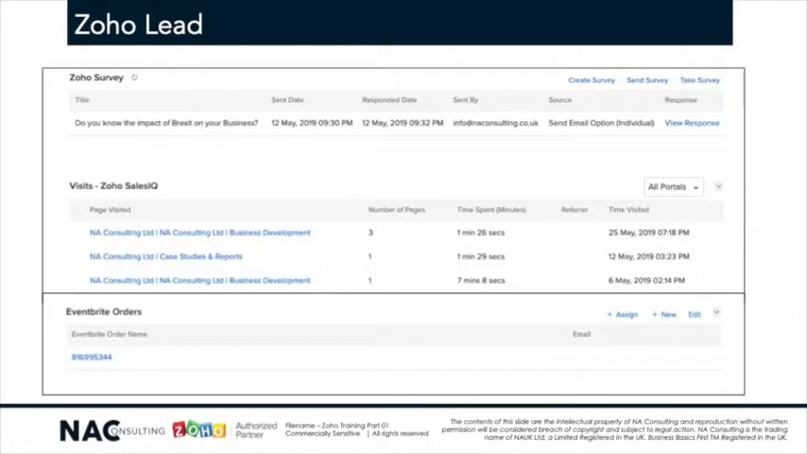But the other important thing that we're going to do is we're now going to do some follow-up activity, and all that information is going to get pulled into that same record.